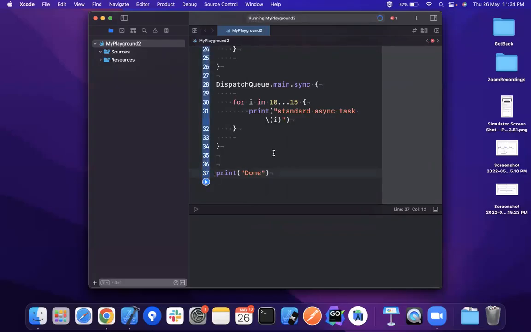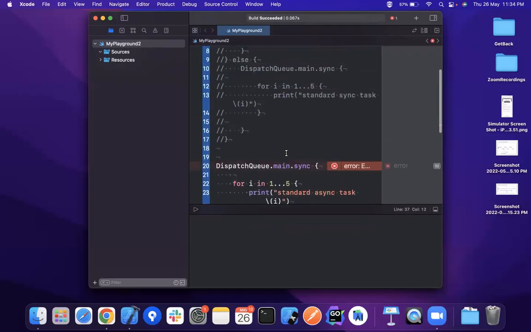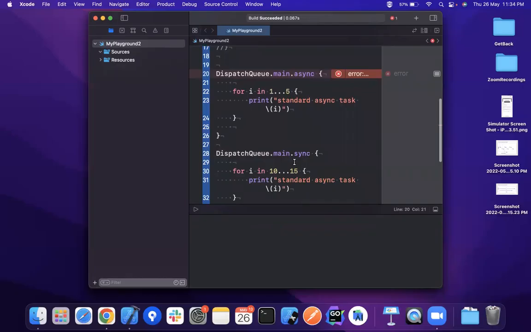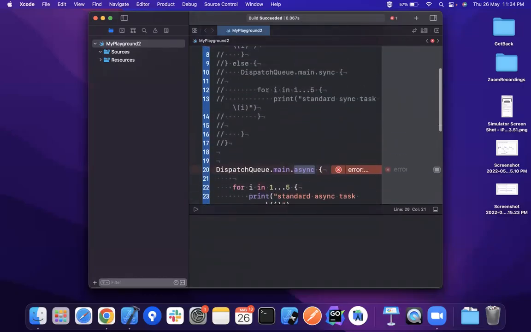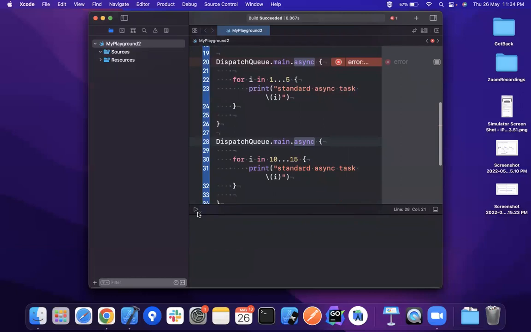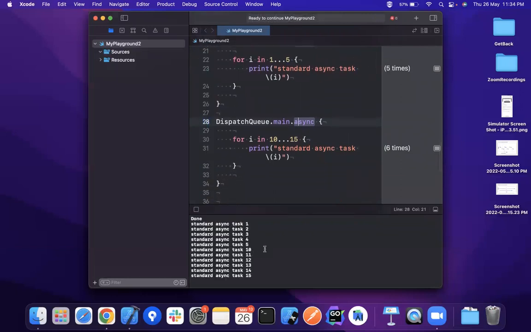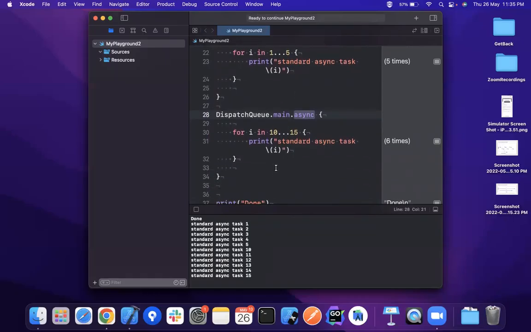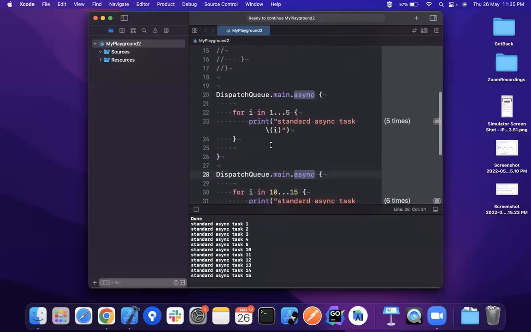Just run again. It's taking some time. Okay, so it was because of async that we needed it. So you can see 1, 2, 3, 4, 5, and then 10 to 15. So these two tasks worked asynchronously here. So what about concurrent tasks? For concurrent, we need to use a dispatch queue, with some configuration updated.